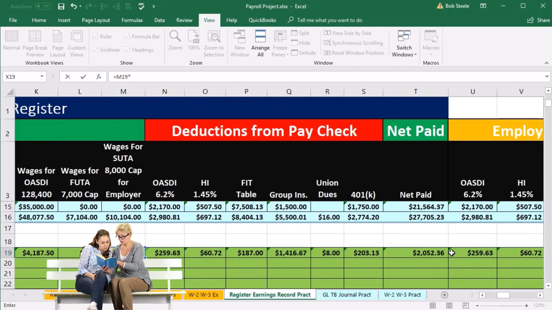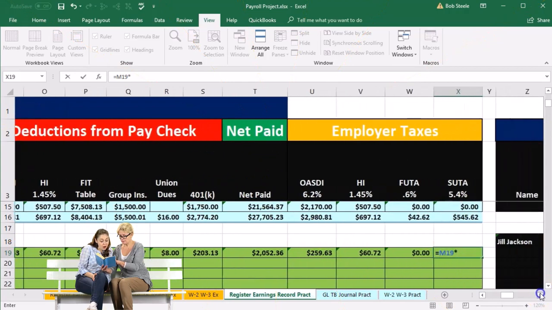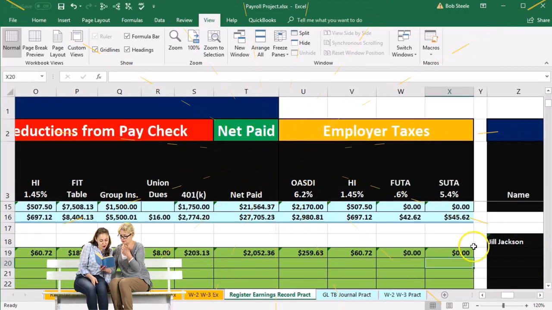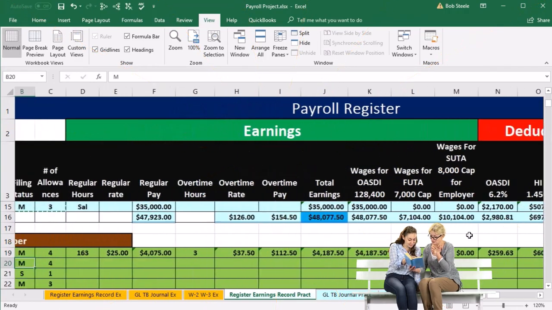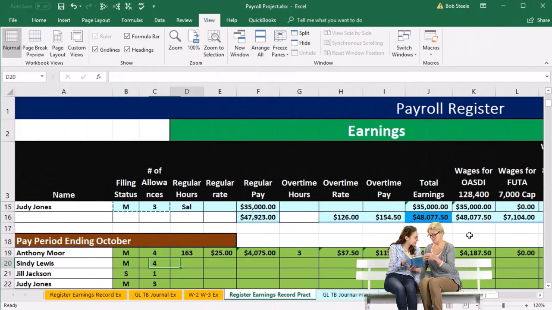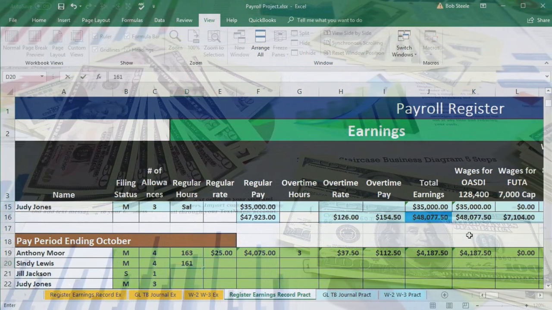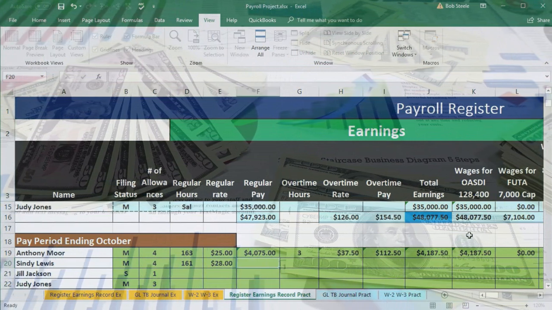SUTA is going to be this times 0.054. So there we have this. So let's go to the next employee now. We're going to say we've got Cindy. Cindy is going to be 161 hours, rate 28.